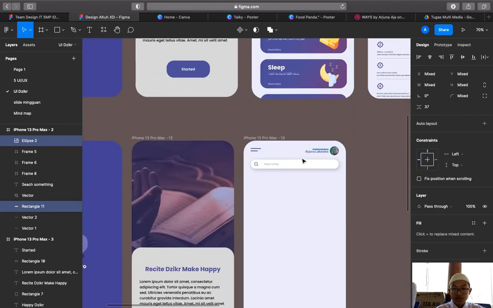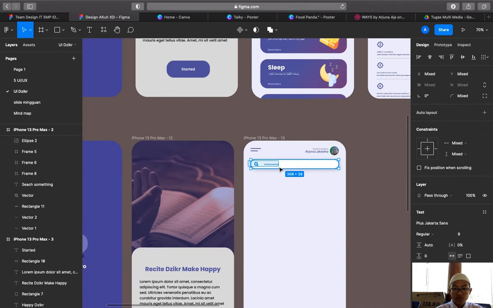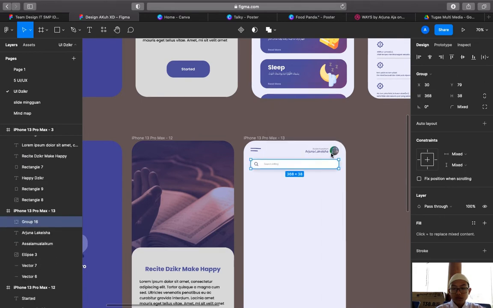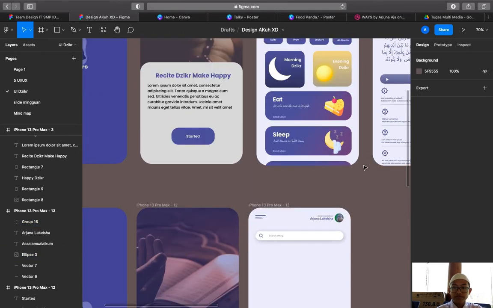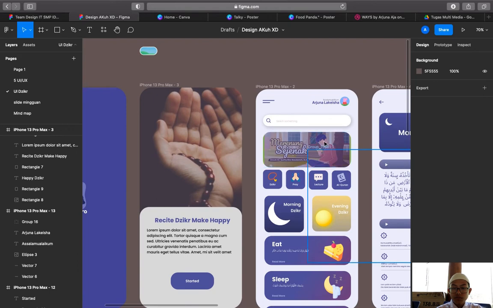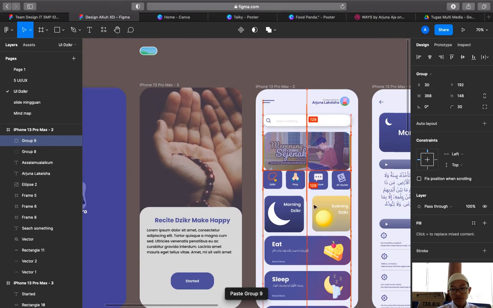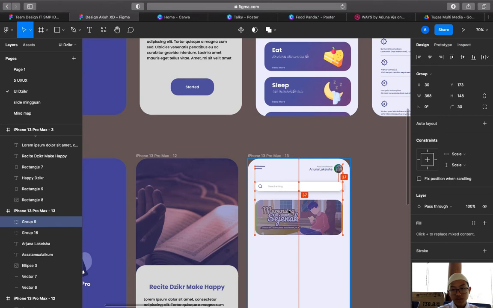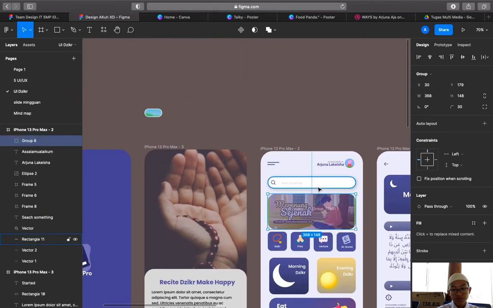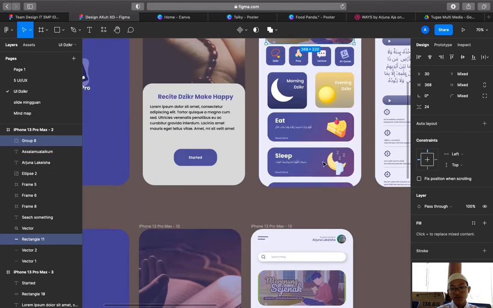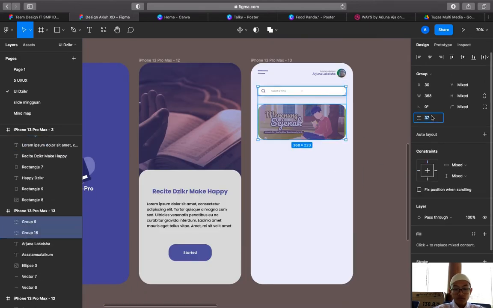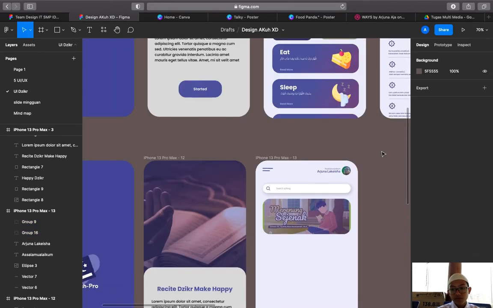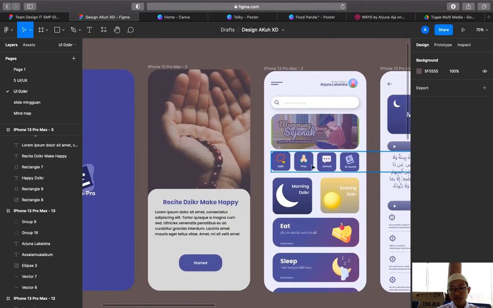Oh, and the margin. Wait, before that, group the search button first, and then the margin is 37, so it's more perfect. Then we're going to make this thing just the same. I'm just going to copy paste it because I already don't have the picture again. So it's going to be like this, and let's see how much is the margin. So the margin is 24, like this. Then we're going to make the categories.